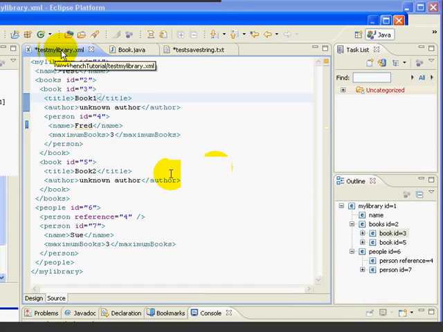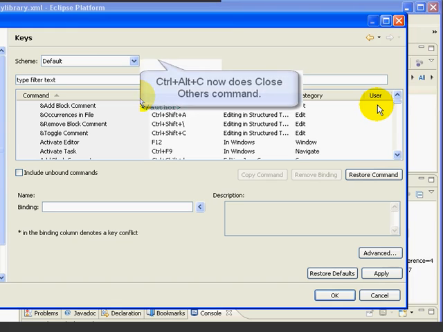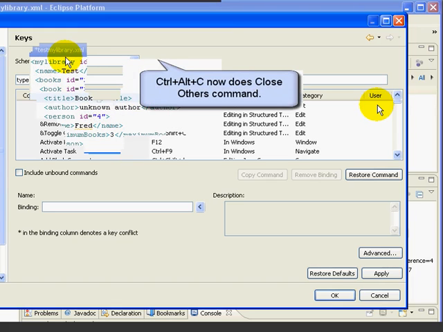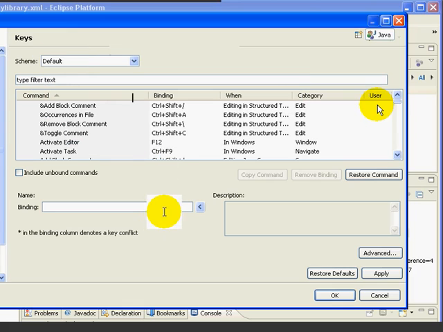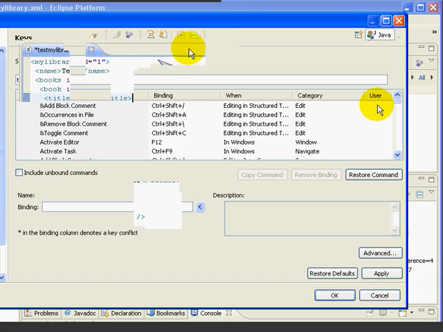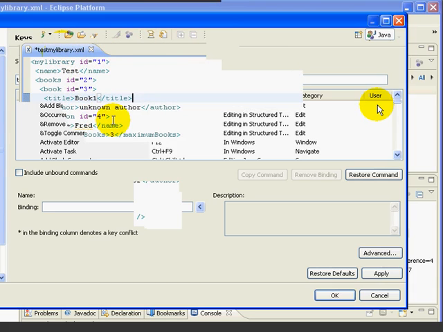So now we should be able to, while editing a file, press Control-Alt-C. Since we've made changes, it asks if we want to save it. We'll say yes. And it closes the other two files and keeps the current file open, which is what we would want.